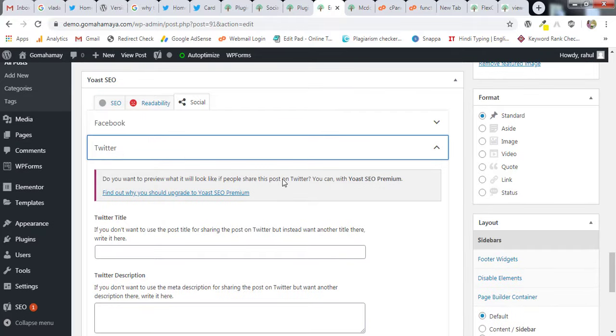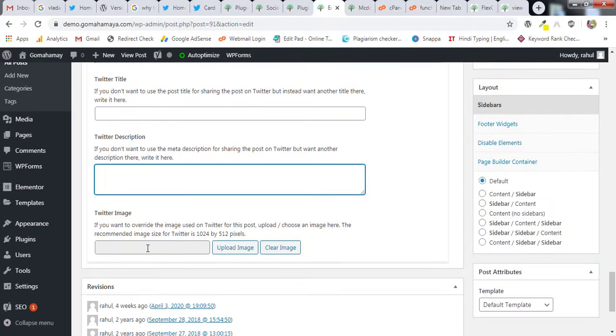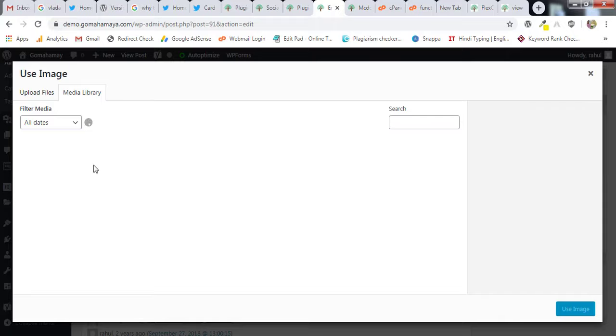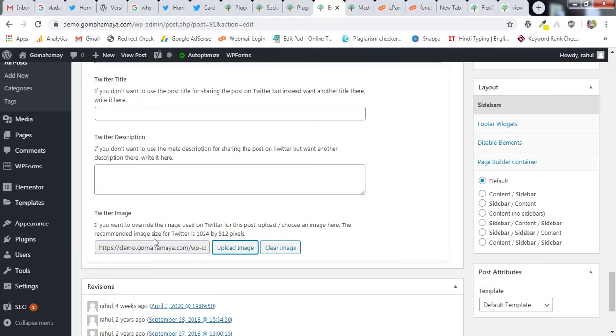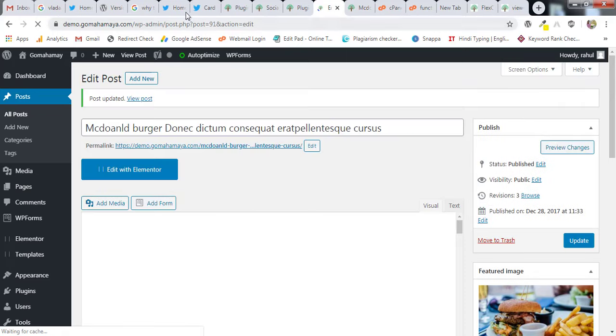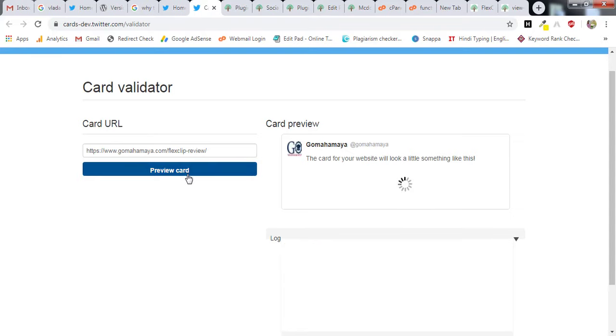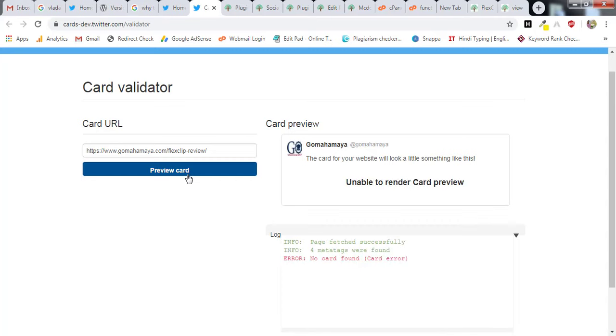If you scroll down, you'll find title, description and Twitter image. You have to upload that particular feature image here. Click on upload, select the file, click on use, and then click on update. This is the third process. Once it's done, go back to the validator and click preview card. It still doesn't fix my website issue.